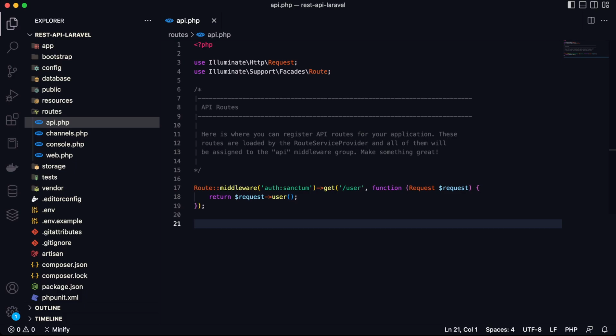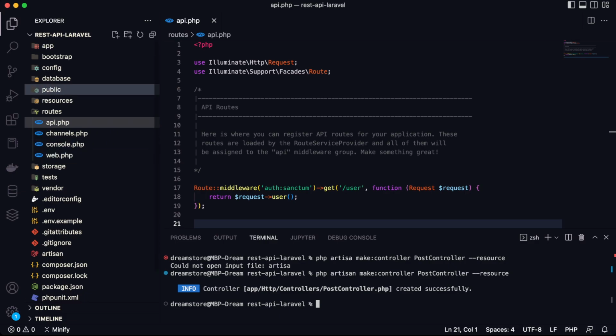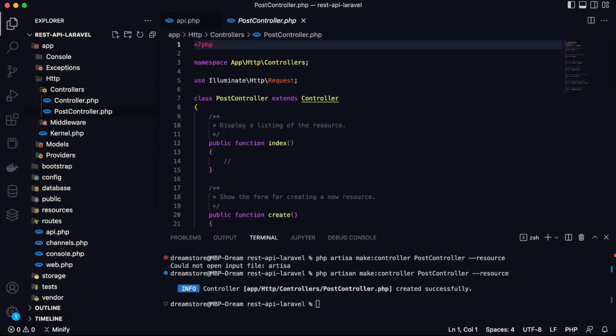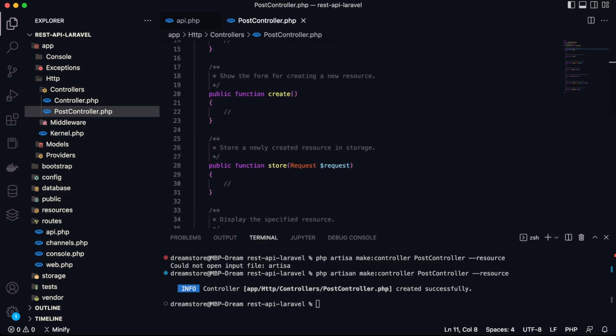But for now, let's open a new window in our terminal and let's create a new controller that will be named, for example, PostController, and let's make this controller a resource. So let's type here resource. Okay, I forgot to type artisan correctly, so let's fix it.